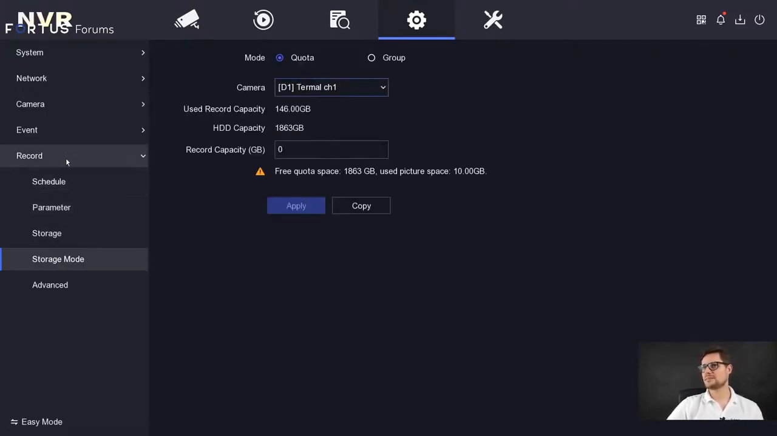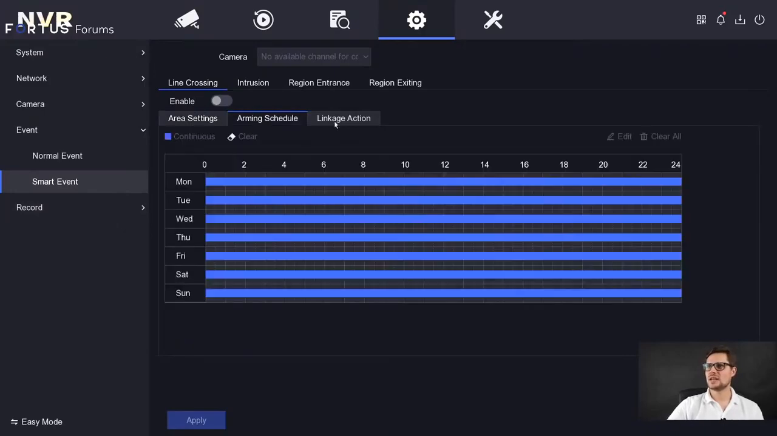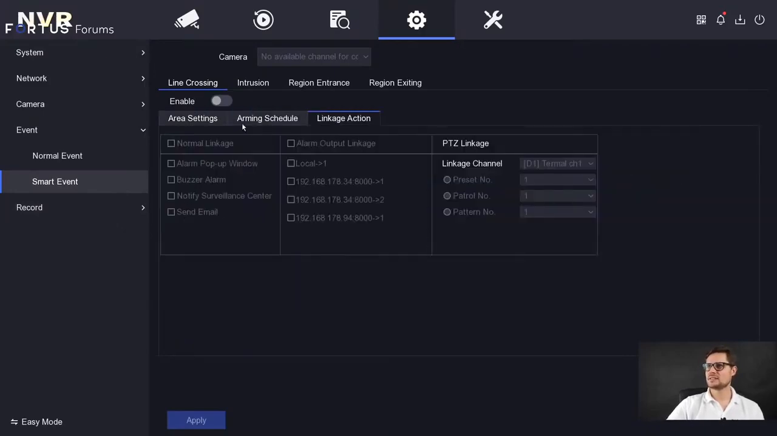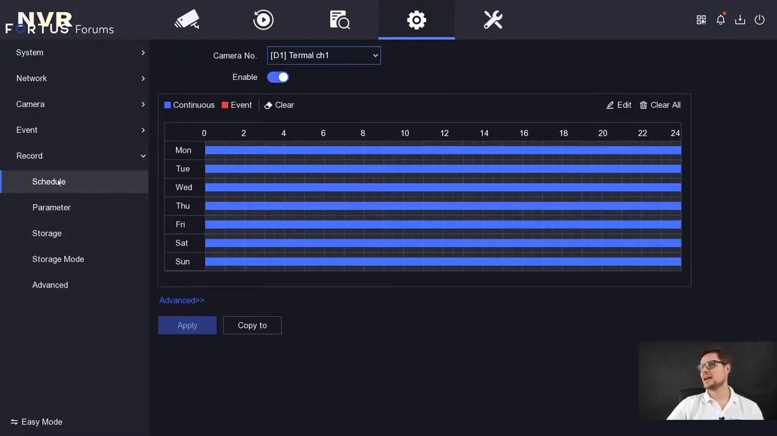So expert mode is going to allow you to go to smart events, and then if you have a camera that supports intrusion detection or line crossing, you'll be able to choose and change those settings, whatever intrusion detection you like. This option is the same as it used to be.